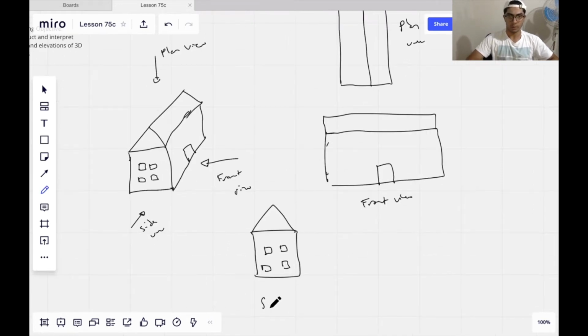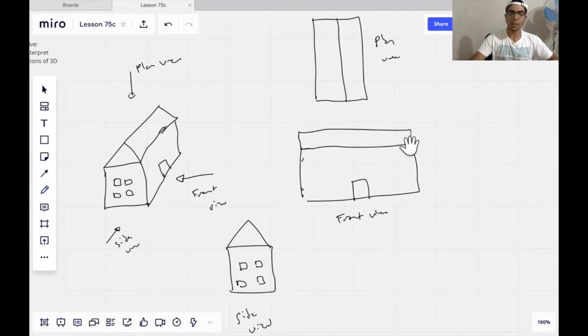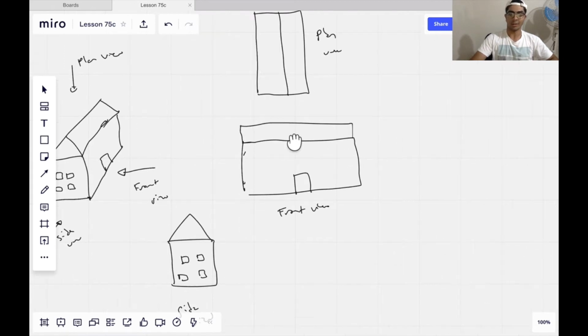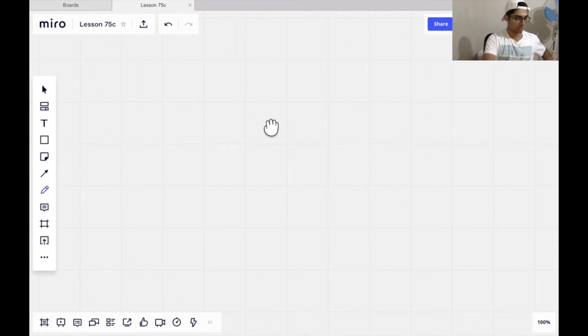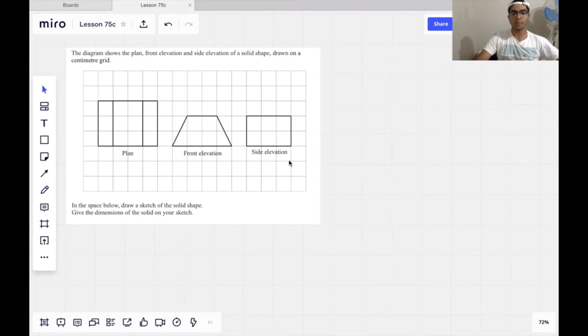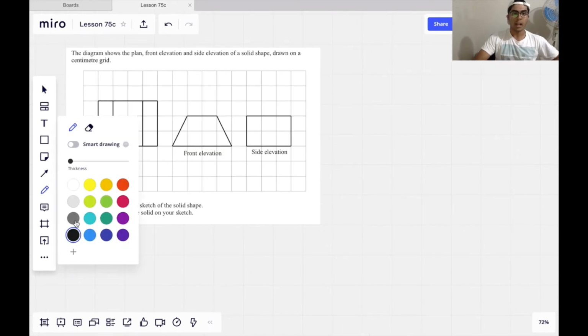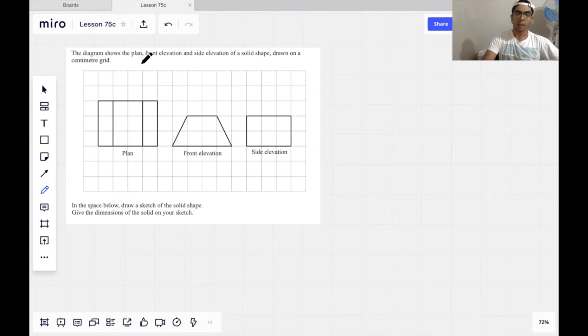Side view. So this terminology is quite important and it comes up, but we'll move on to a few questions to see how it goes. So this is the first question. And so we've got the diagram showing the plan view, the front elevation, and the side elevation. Sorry, sometimes instead of saying view, they might say elevation of a solid shape shown on a centimeter grid.